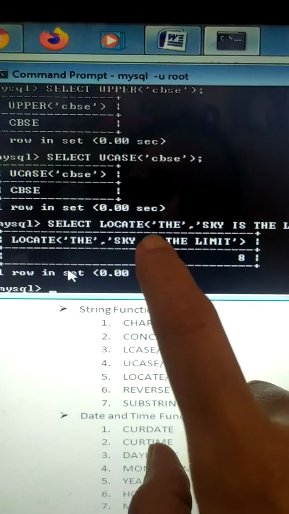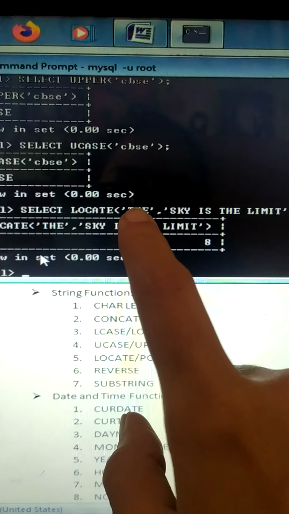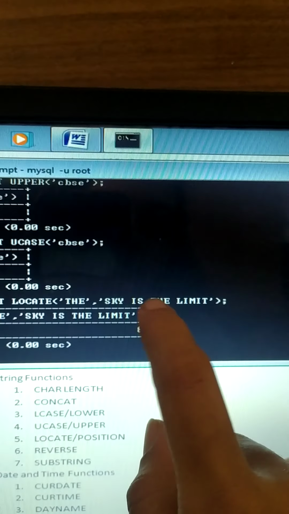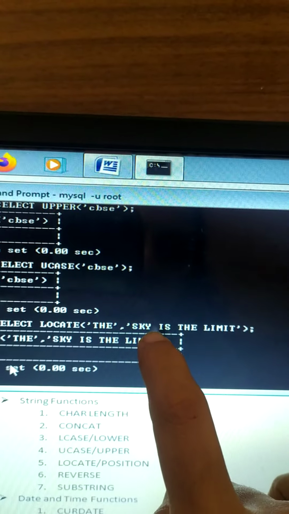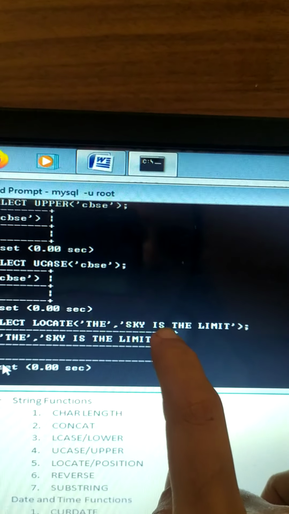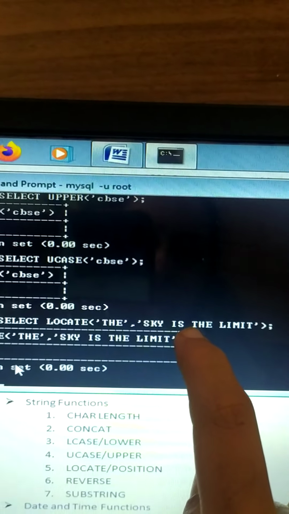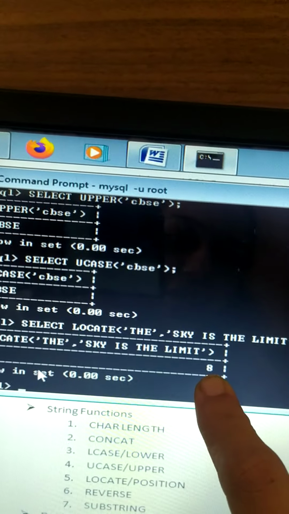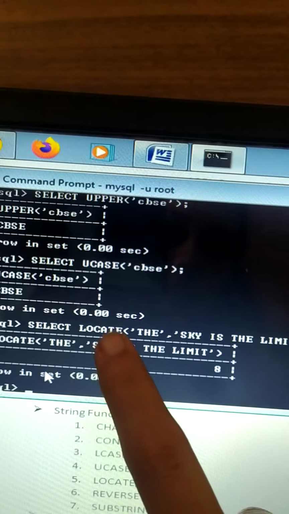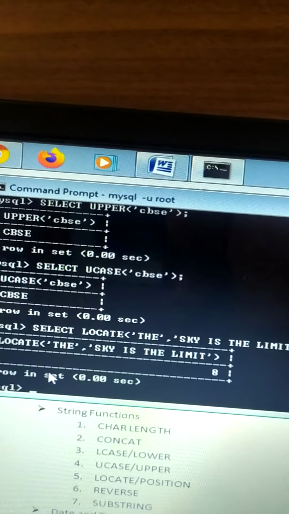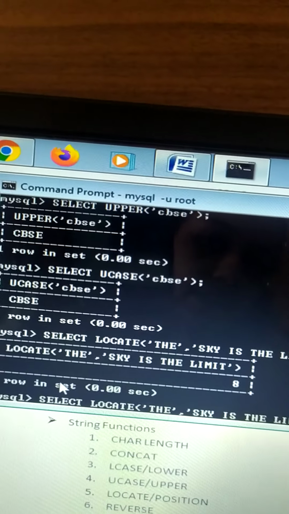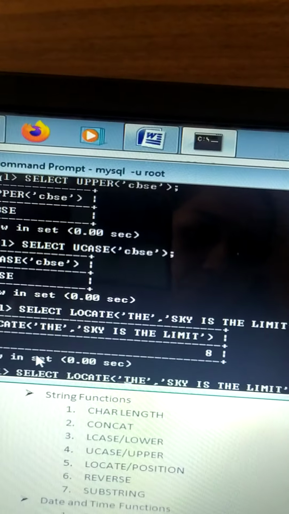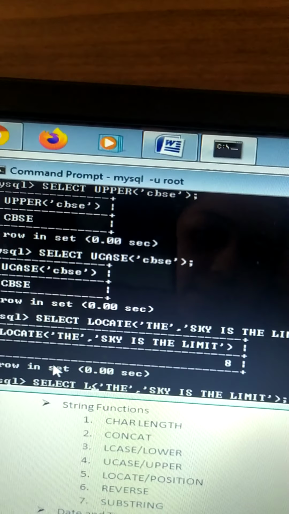Select locate the. We have to locate the in this string. So 1, 2, 3, 4, 5, 6, 7 and 8. It is at the 8th position over here. The is at the 8th position. So it will return 8. This is the locate command. Or else you can also use position. Position also is similar to locate.